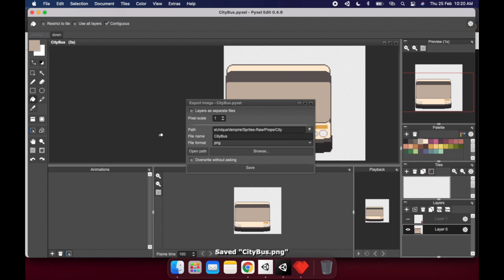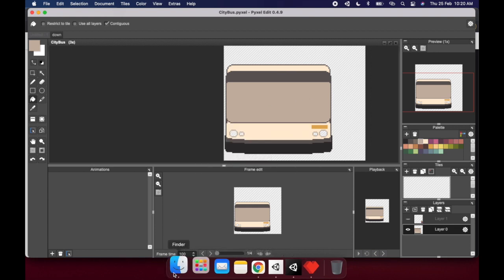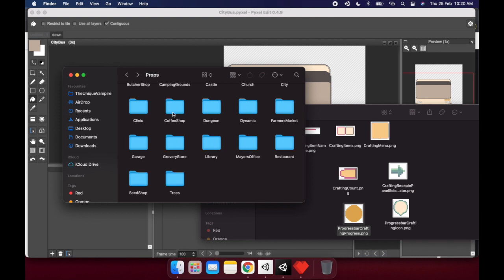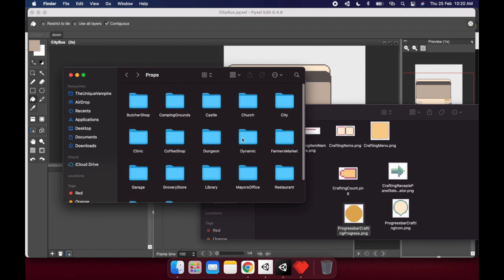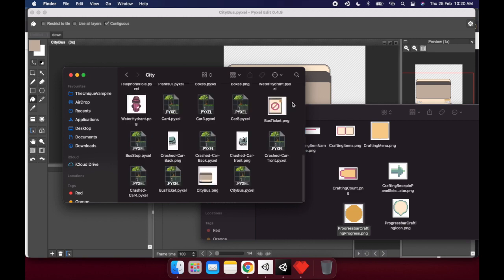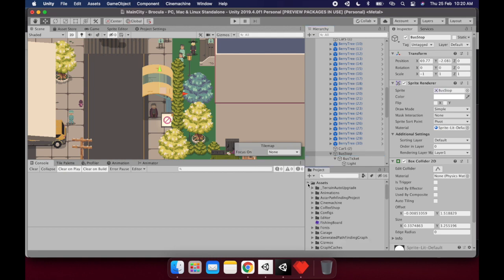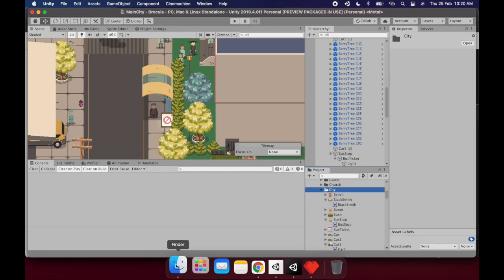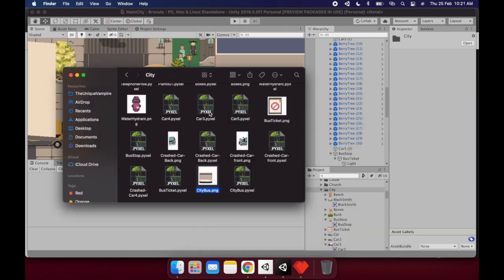Okay, export it. Let's open Unity. Where's my image there? Okay, so I'm gonna open my sprites folder here inside Unity. Sprites. Then I wanna put it inside the city folder in props. Just drag and drop it here.